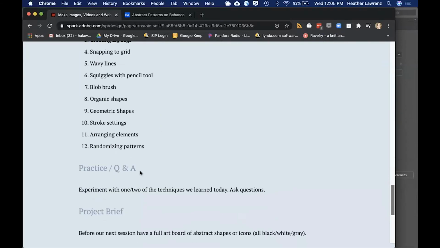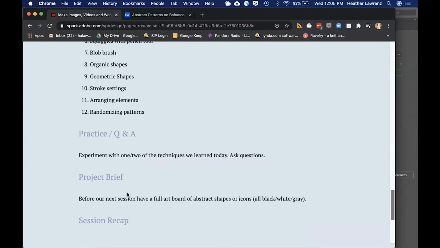Nothing to download today, but like I said, you can use any of the icons you created last week or play with some patterns today, experimenting with techniques during our Q&A. In case I forget, before next week, have a full artboard of abstract shapes or icons. We'll get to that point today in the demo. Just make sure that they are all black, white, and gray. Next week, we're going to look at some different things you can do with color and some other things with effects inside of Illustrator.